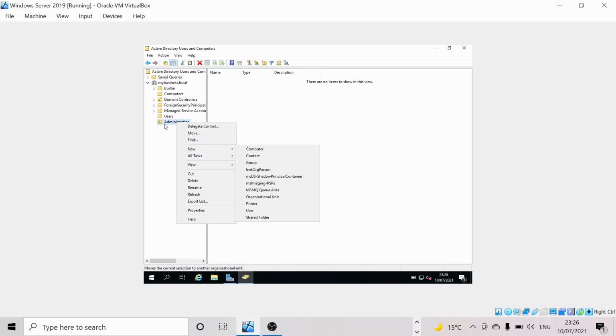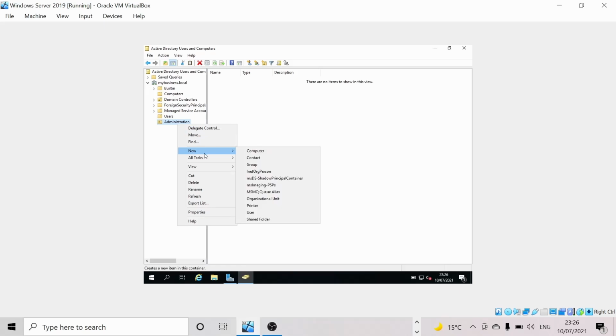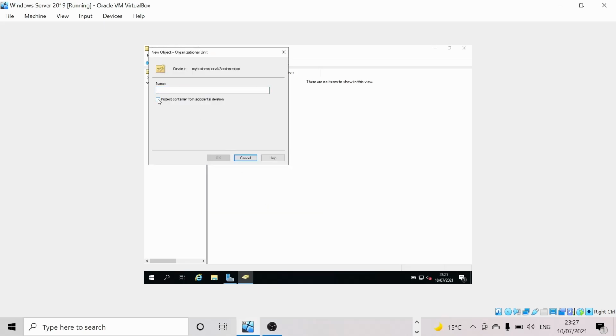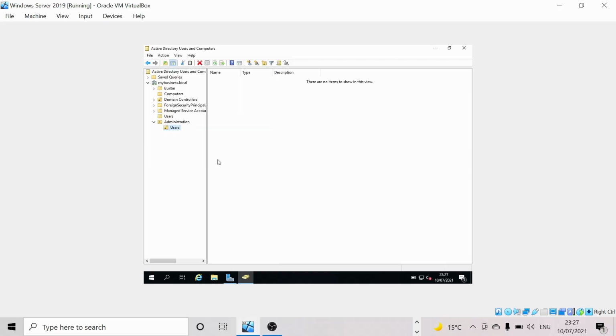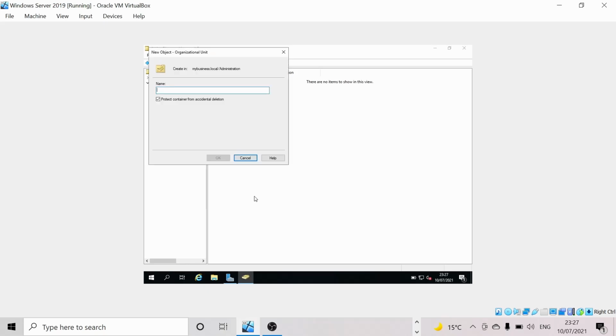So what we're going to do is click on our administration unit, right click, go on new, and navigate to organizational unit again. And we're going to call this one users. Now we're going to do the same thing: right click administration, navigate to new, organizational unit. We're going to call this one computers.